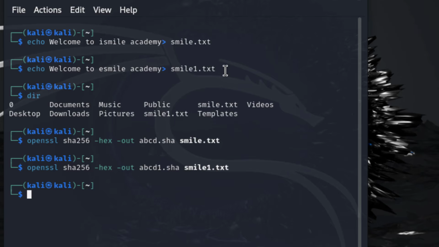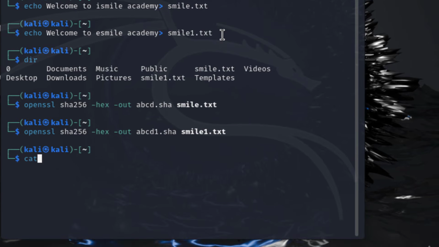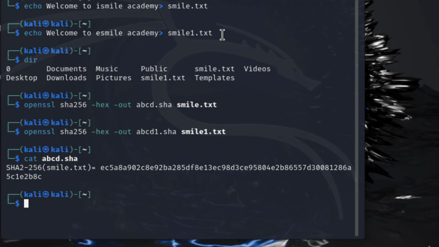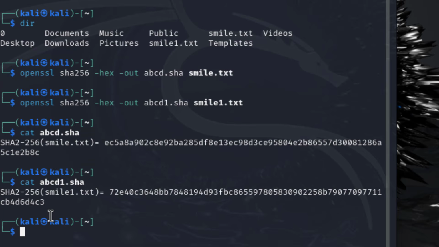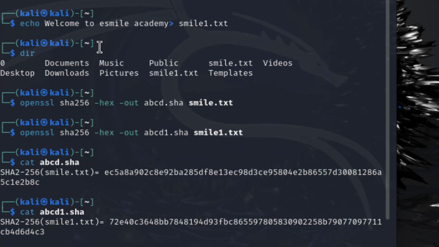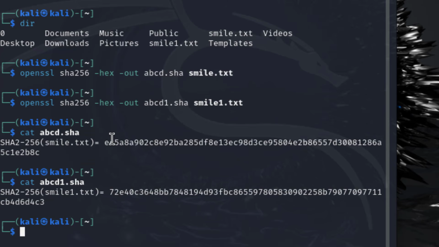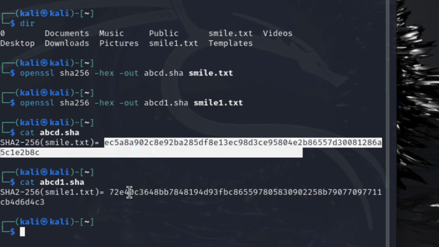Now let us check the hash value of the first file, that is abcd.sha. So this is the hash value we are getting. Now let us see the hash value of the second file, abcd1.sha. This is the hash value of the second file. Although there is just a difference of one alphabet, iSmile and eSmile, there is a drastic change in the hash values of both the files.